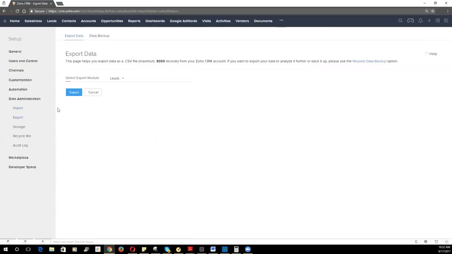On the export side, there are a couple of different ways that you can export records from the system. You can do that through a report if you don't need all the fields, or you can go in here to export and select a particular module. This limits you to 3,000 records.